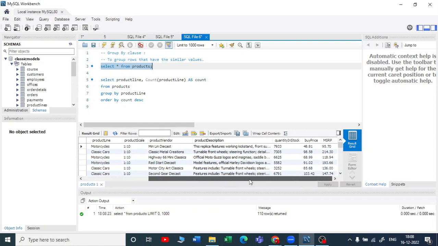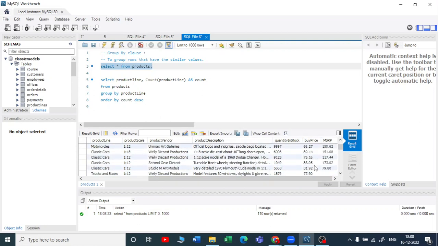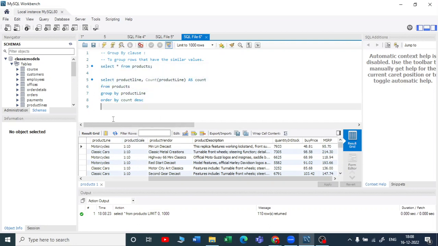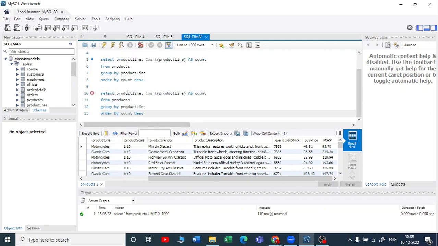Suppose my condition is I want to know the buy price which is greater than $90. I want to group only those rows. So how to start? Let me write the code again, or just copy this to save some time. So you can do this here.